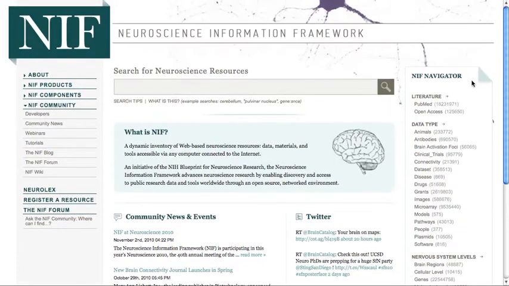Welcome to the new Neuroscience Information Framework website. Because with the release of NIF 3.0, we've undergone a significant change in our look and feel, we've provided this simple tutorial to help you get started with the NIF and learn about some of our new features.